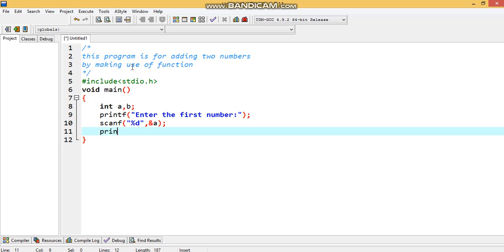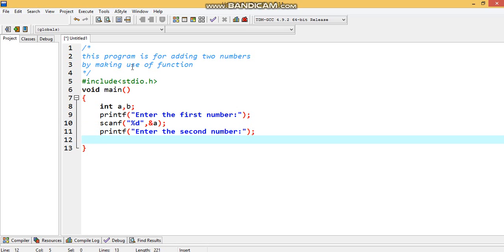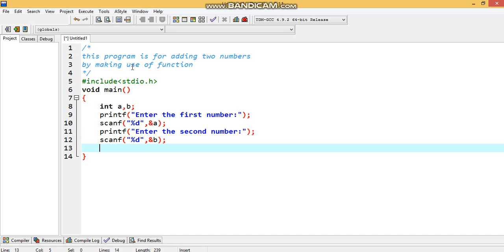Okay, now we have to ask the user for entering the second number. Right, so now here we are asking the user to enter the second number. Now we'll scan it and we'll push it in the memory address of variable b, address of b. Okay, so now b holds our second number that we have entered. Now we have to perform addition.